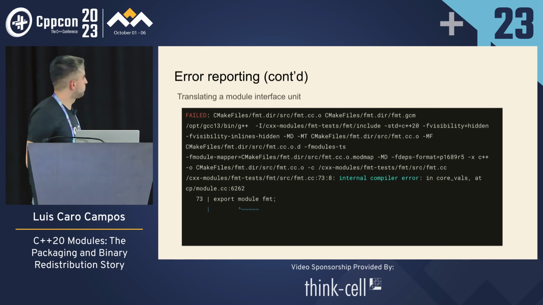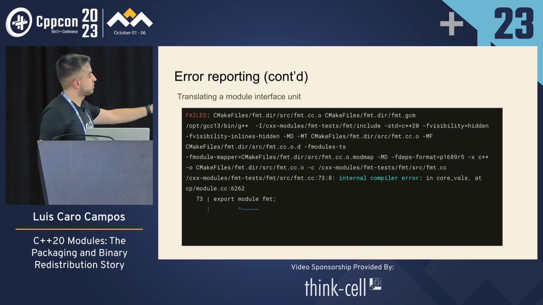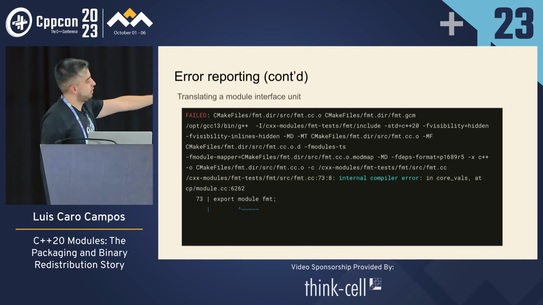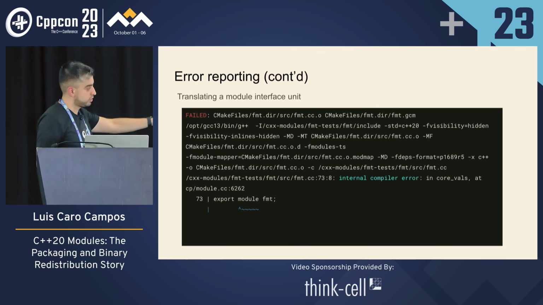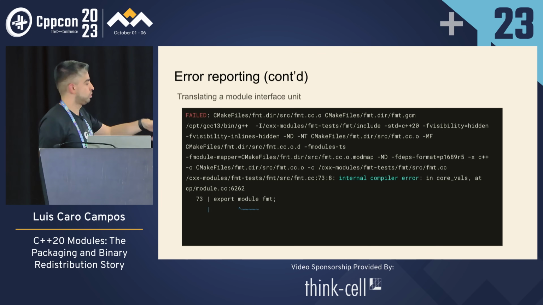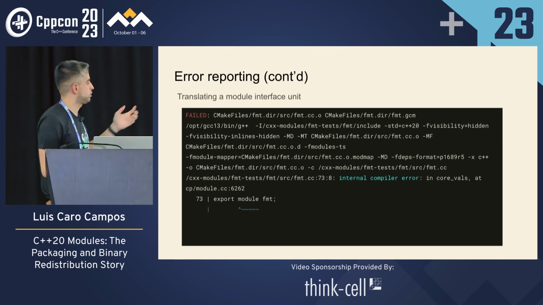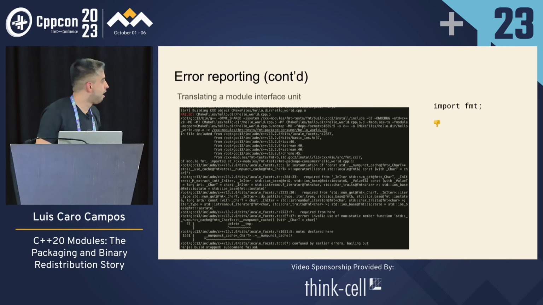When translating a module interface unit, if I build the FMT as a module using a recent GCC, and I forget to add an optimization level, I get an internal compiler error. This has been reported, it's obviously a bug. If I add -O2, -O0, or -Og, it's going to succeed. But I was very confused, because I didn't know that the solution was to add an optimization flag.